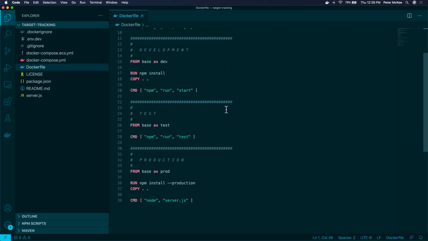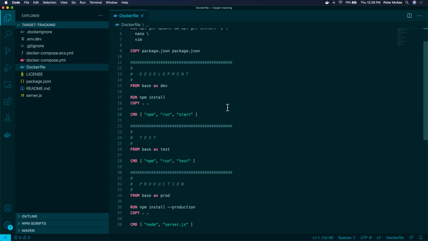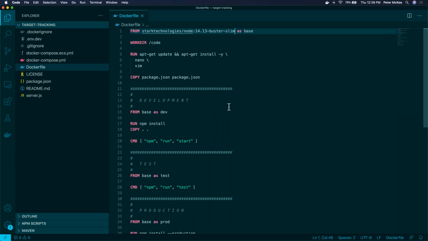As you can see, this Dockerfile is very base, very slim. So I didn't want to introduce too much and confuse people. It's just a very basic, slim Dockerfile. But I want to focus on this base image first.